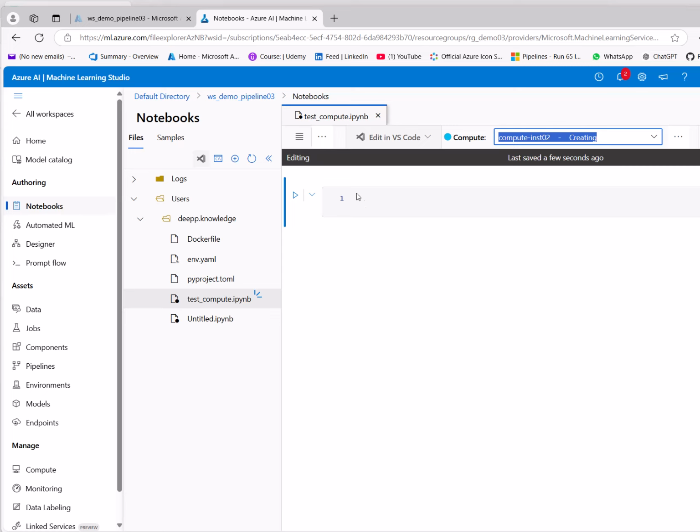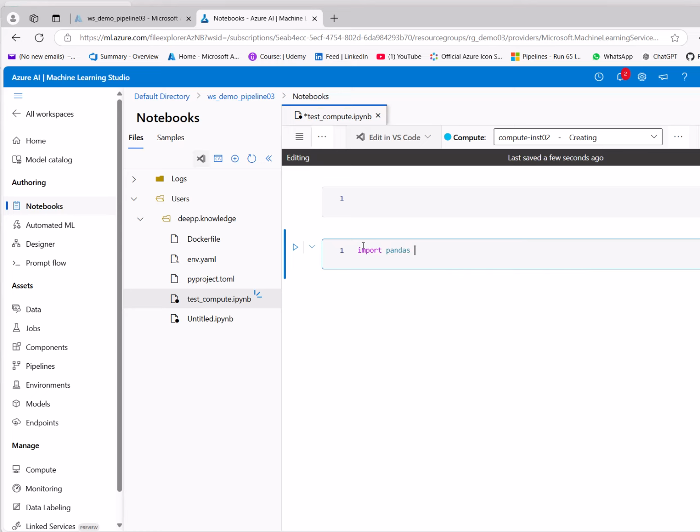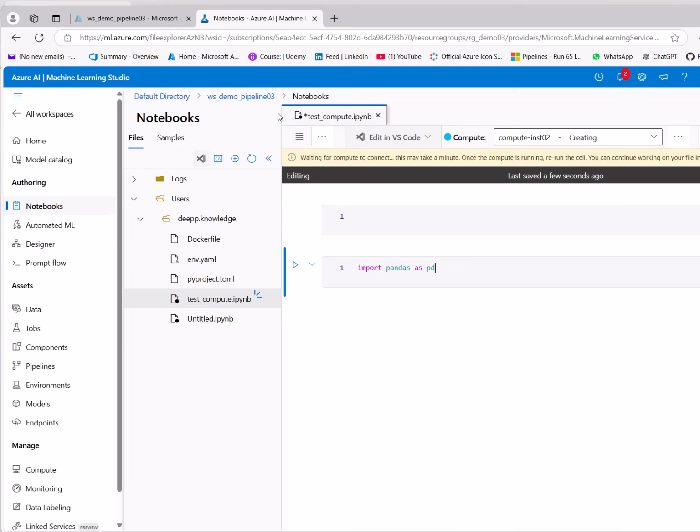After that, you can type here whatever you want. For instance, type import pandas as pd. But because this is, as you see, waiting for compute to connect. So this is only a short overview on how to create a compute manually via this Azure portal.